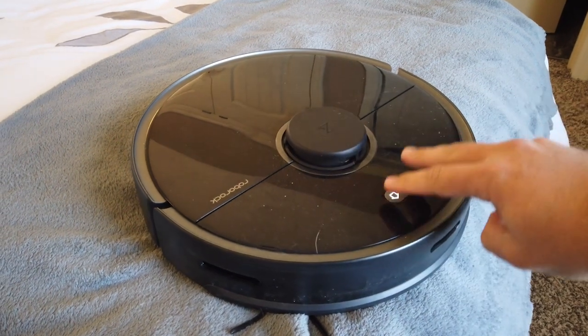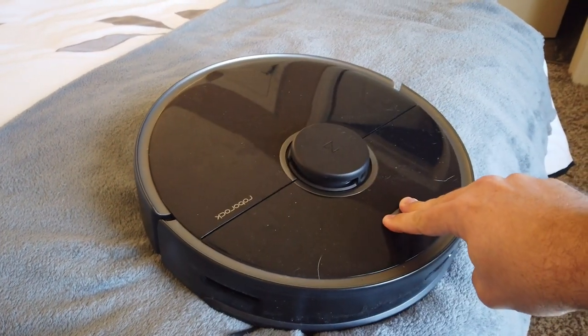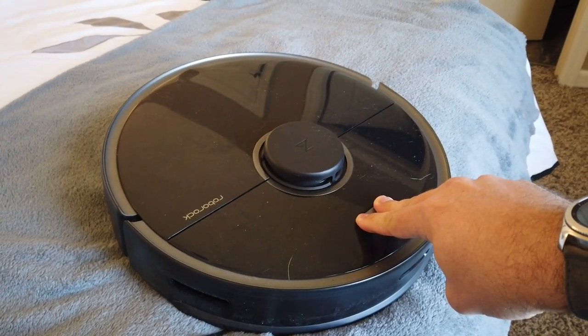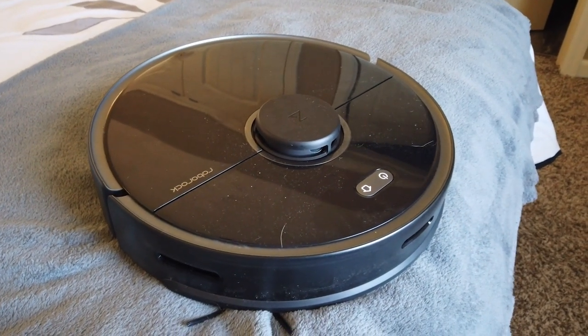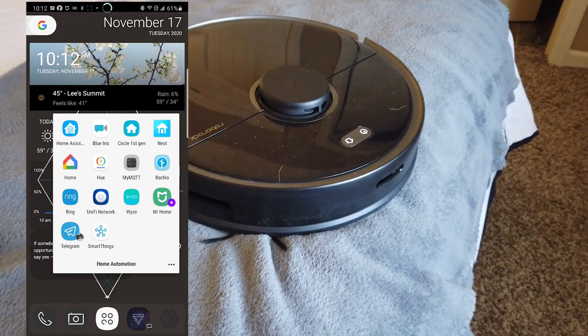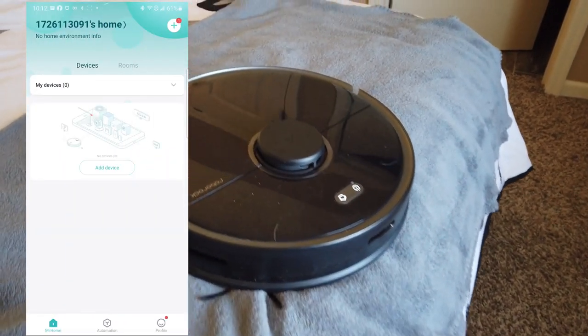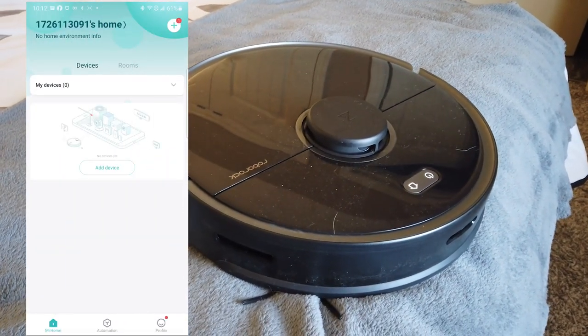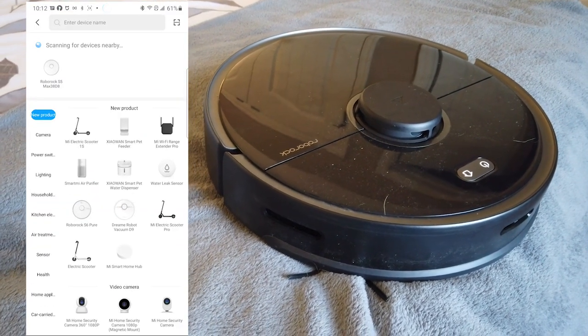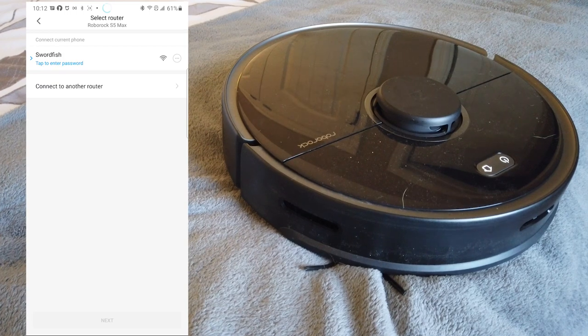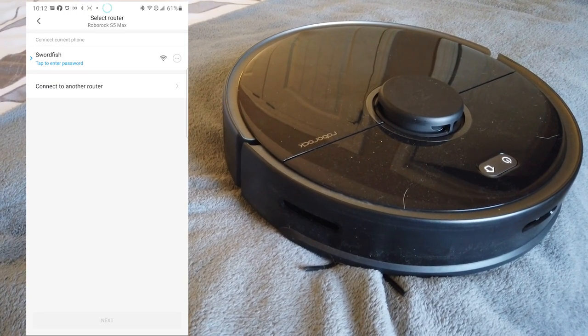The next thing you need to do is put the robot into Wi-Fi pairing mode, and to do this, hold down both the power and home buttons on the robot. Then we need to open up the current version of the MiHome app and press the plus button in the top right-hand corner to add a new device. Now you'll see the vacuum is showing up here in the system.